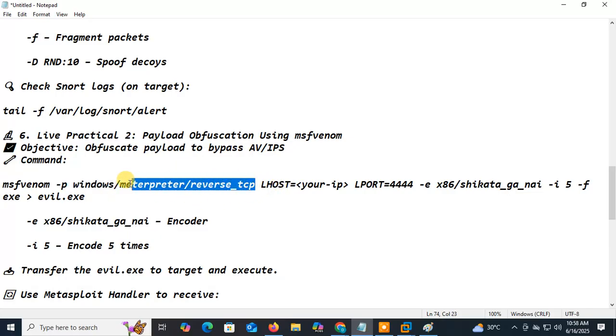I had explained a bind shell and reverse shell. So what is the difference between the bind shell and reverse shell? To get a connection from the target, I explained bind shell and reverse shell during system hacking. So this is the reverse shell. What is LHOST? LHOST means the Kali Linux IP address. What is the LPORT? LPORT means the port number on Kali Linux.